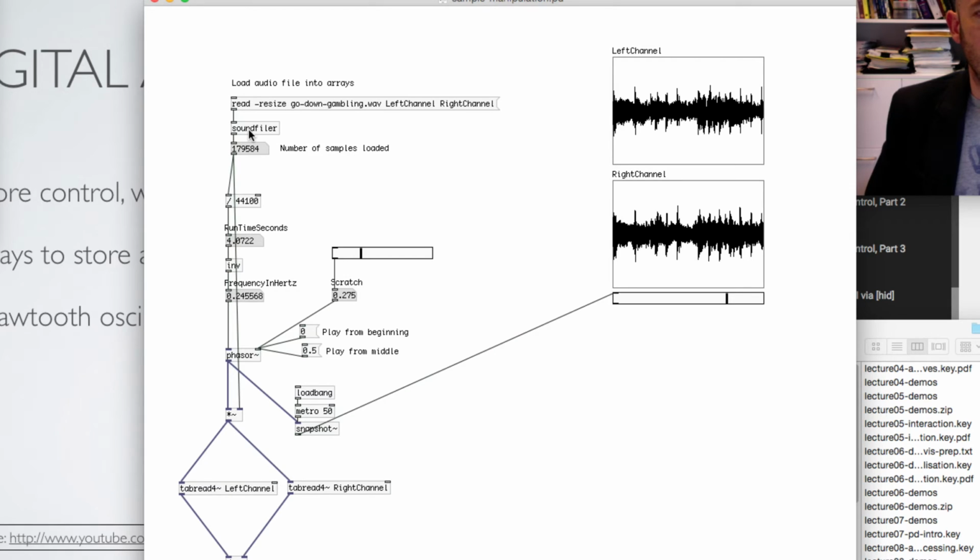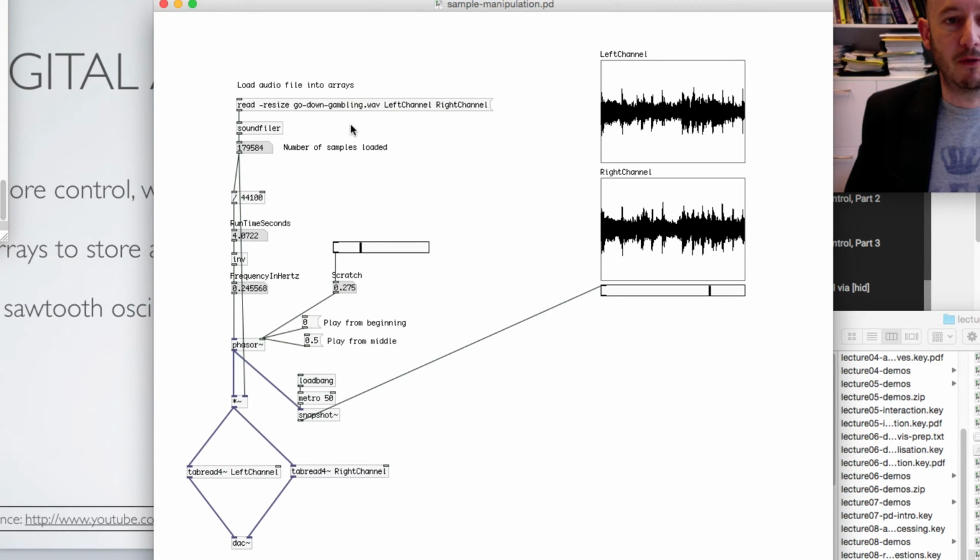This loads a sound file into memory, and you send it a message. So if you look at the documentation for soundfiler, you'll see a number of different messages. We're sending it the read message, telling it to read a file from disk into memory. We're using the resize argument to say, when you send this sound file to an array, resize the array so that it can fit this sound file in it. So when we create the arrays over here, we can create them with any size we like. And if we use the resize argument, then when it loads the file, it will automatically make our array big enough to fit in whatever file we're loading.